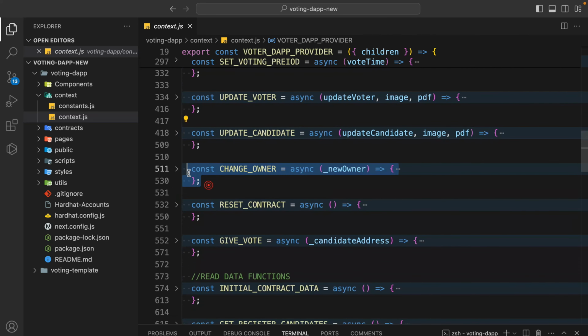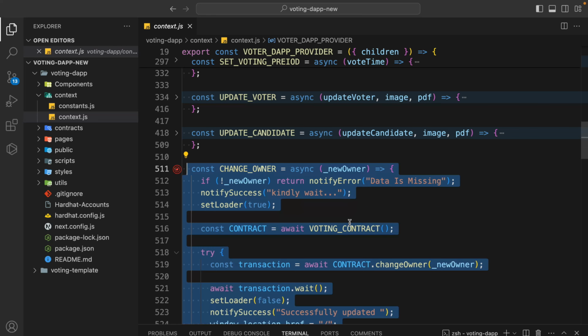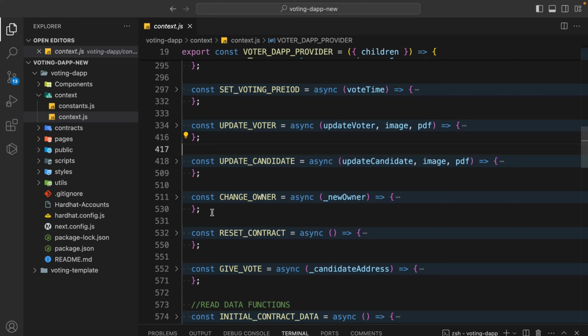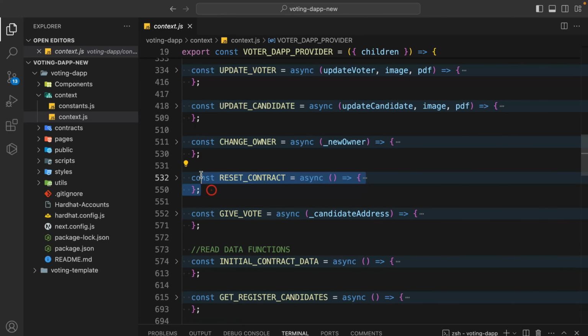Now we have this change ownership. If you want to change the ownership of the contract, you can simply do that. You can take the new owner address, and that's what you have to pass into the function. That's the change owner function. Then we have this reset contract, and this particular function will reset the entire data just like new.